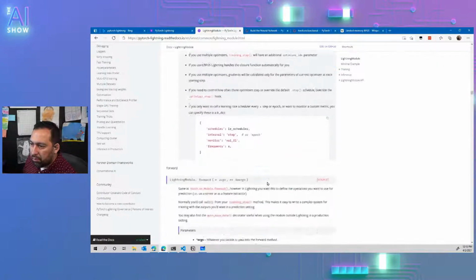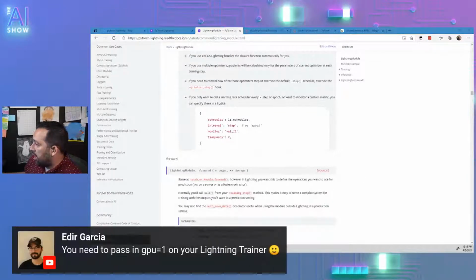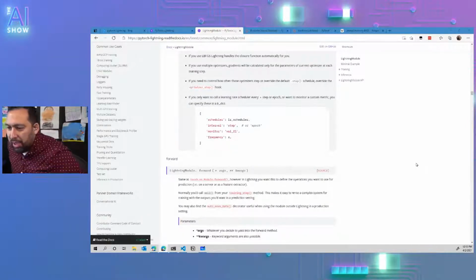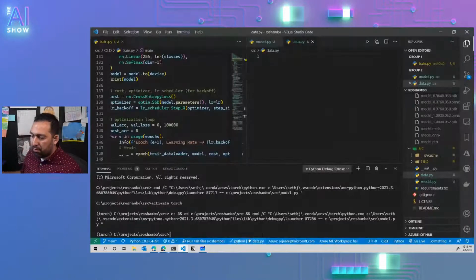Okay, that was a little digression. Now you can see how my brain works when no one else is going. Adir, you need to pass in GPU equals 1 on your Lightning trainer. Thank you, Adir. That's cool. If you know Lightning, PyTorch Lightning, you call me out. If I'm doing something wrong, you'd be like, no, that is wrong, Seth. You're doing it wrong. And then we'll fix it.